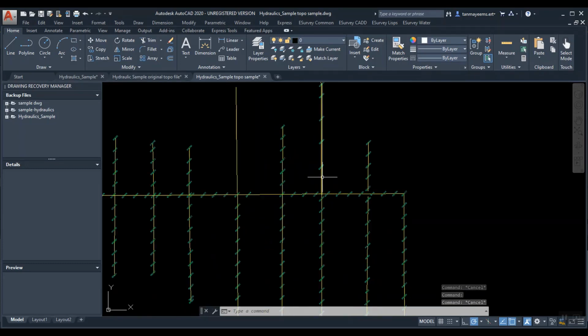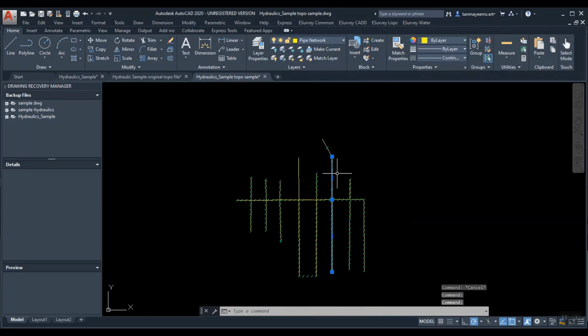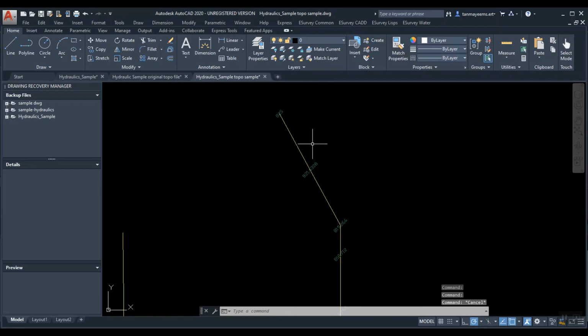You have to represent the pipes between the junctions as a single polyline, which can have more than one vertex. Pipes and elevations need to be on a unique layer.